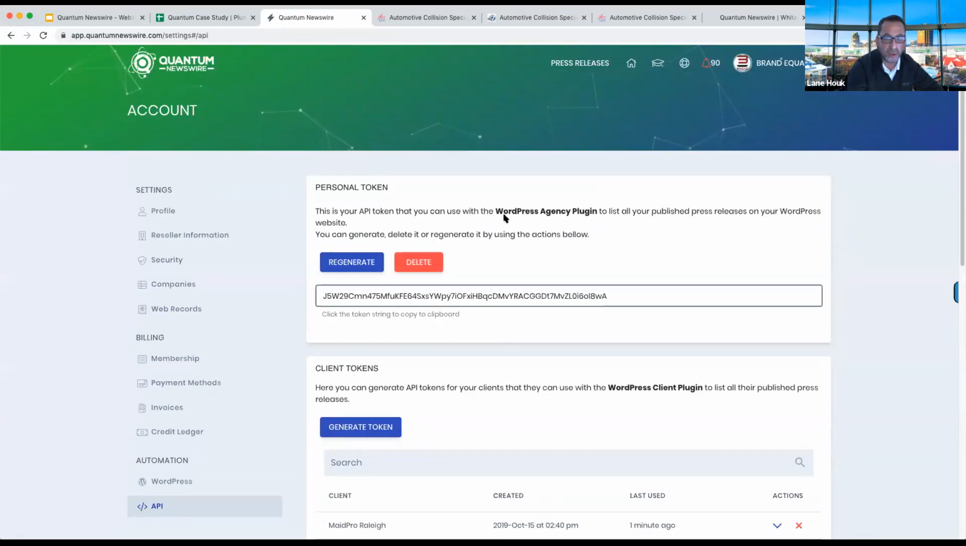If you want to activate your agency version of the plugin and activate the agency features, then you come up here and just activate the personal token and then install the same plugin on your agency site or news aggregator site and then activate it with this API token. And that turns the site, your agency site, into a true news aggregator.